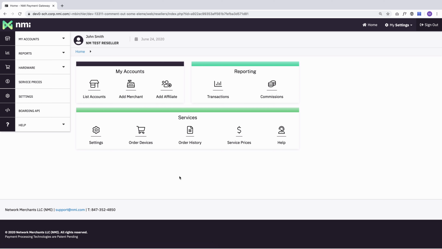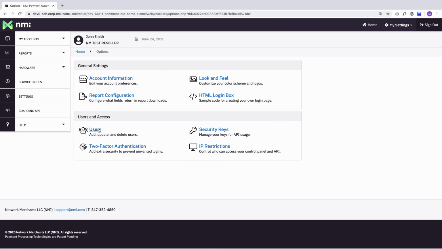You're able to create multiple users on your affiliate account to control who has access to the control panel, and so that you don't have to share the same credentials across multiple people. You can access this by going to Settings, and then User Accounts.